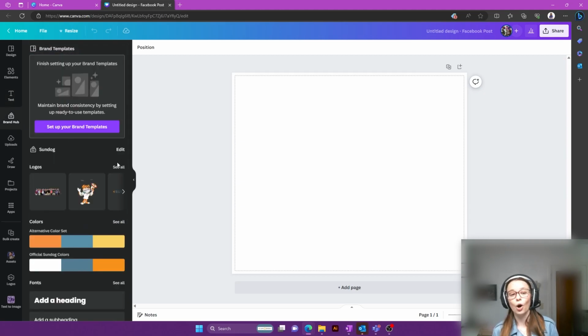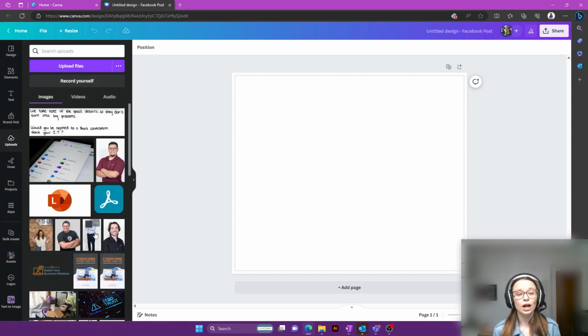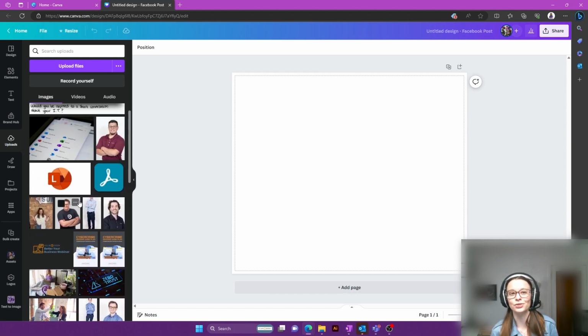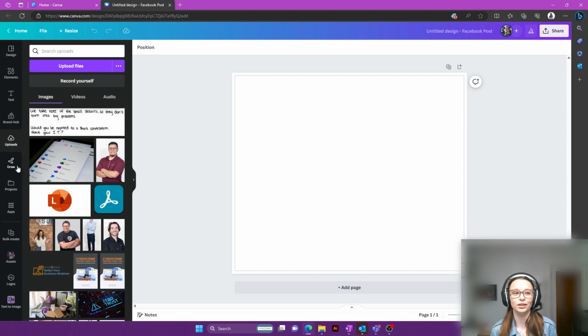The brand hub I'll go over later, but you can put elements that are unique to your business, logos, team photos, color palettes, fonts, all in one section. So if you have a team of people working in Canva, they can find these no matter what. You can upload your own personal images and designs. So I've got a lot of team photos in here that I use on our social media.